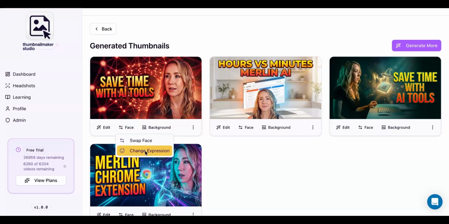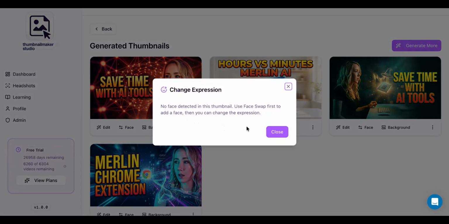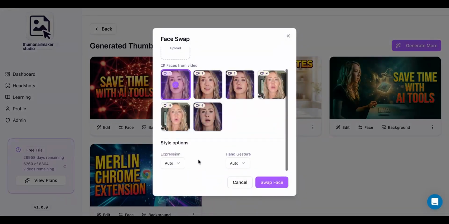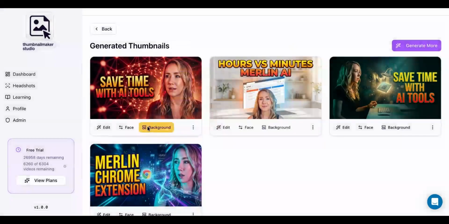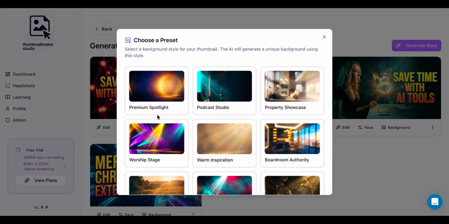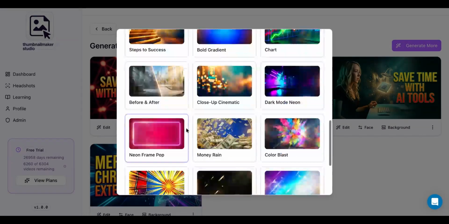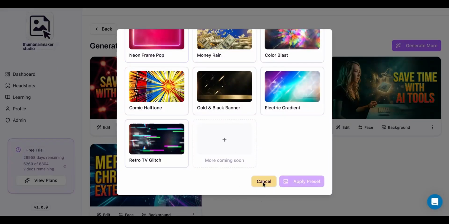The other element we have is just the expression. You have to swap your face in order to do that, but you can just do that by face swap and then changing the expression down here. The other element we have is just background. So we have background presets. So if you're like, I don't like the background that's generated, we have other backgrounds that you can select from to generate the thumbnail with, and we'll be adding more.